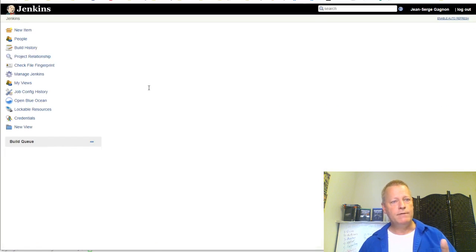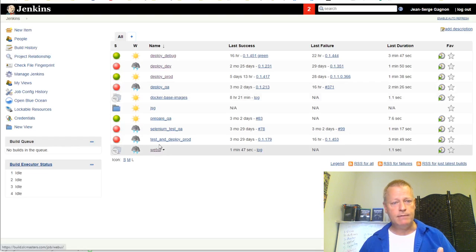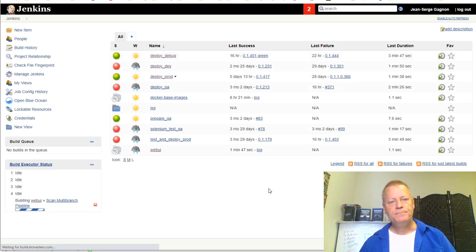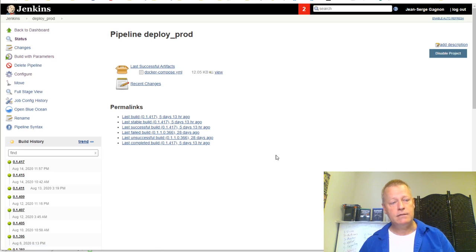So what happens then is I have another job. I have different jobs on the Jenkins server that let me deploy. So I can deploy to prod, then I have a deploy to debug. The deploy to dev is not used, deploy to QA either. But if I do deploy to prod, I give it a version, and it actually deploys to the real server.